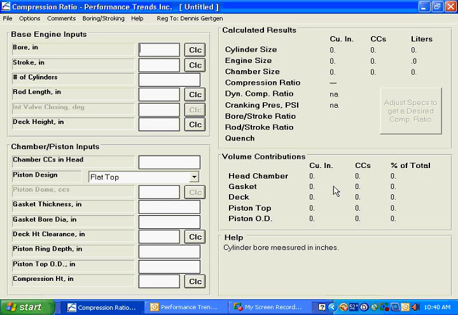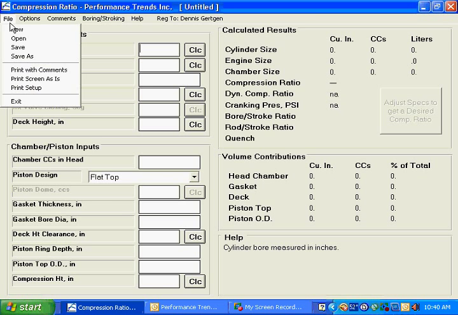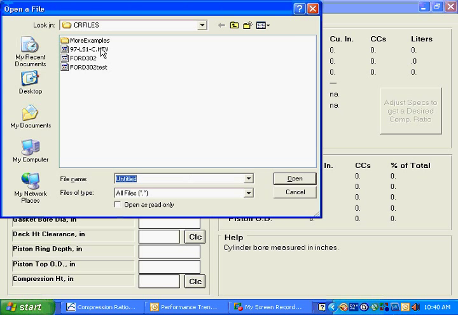Okay, today we're going to take a look at the performance turn compression ratio calculator, but this time we're going to take a look at some of the more advanced features. To get started, we're just going to open up a new file. Open. This time we're going to take a look at a Chevy engine instead of a Ford engine.